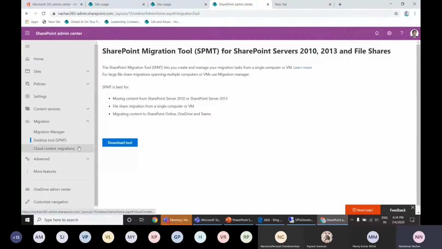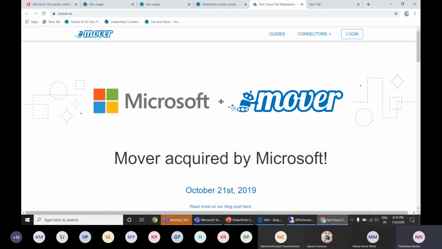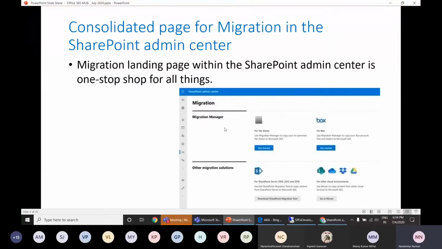At the same time, if you're looking out for any of the cloud content migrations, then in that case, you can enroll with the Mover, which is again taken over by Microsoft. And with this mover.io, you will be able to migrate your content from any of the cloud migration, including Amazon Workdocs, Box, Dropbox, Google Drive. So this is again a cool feature that is coming out.